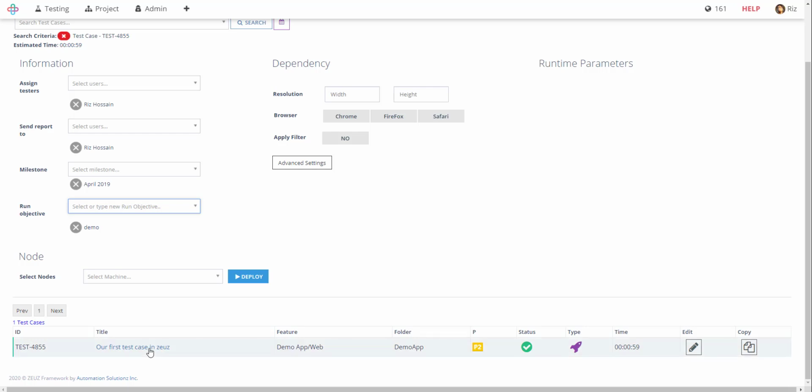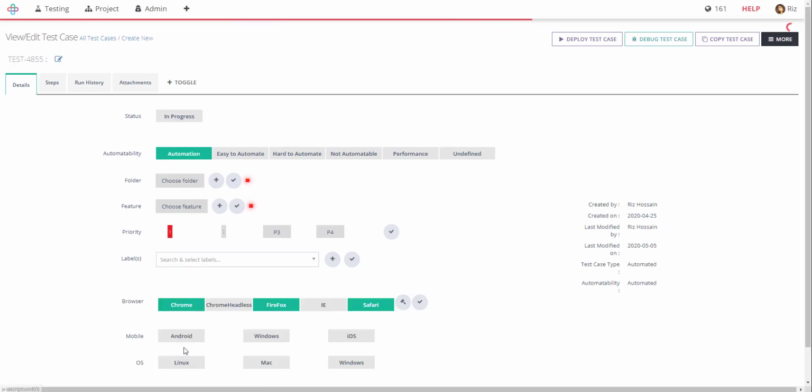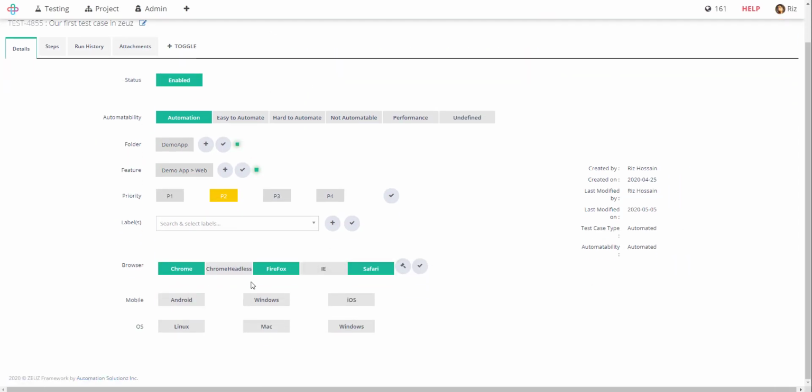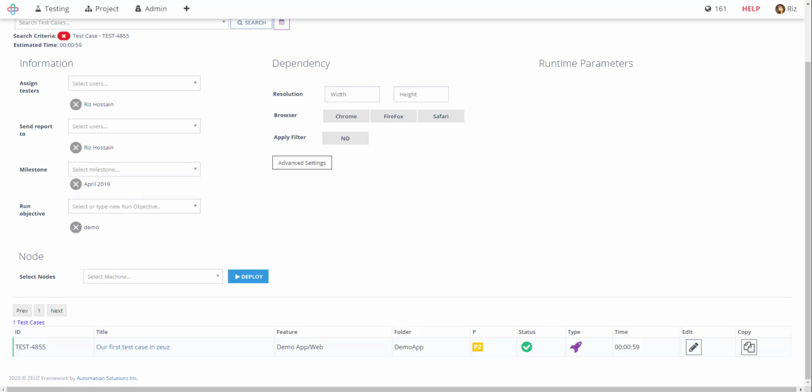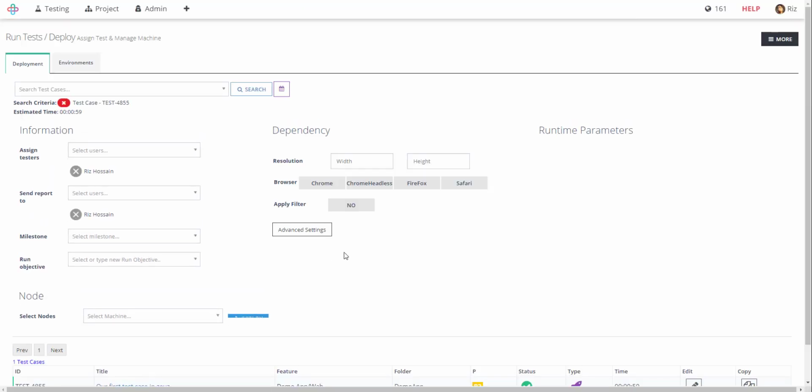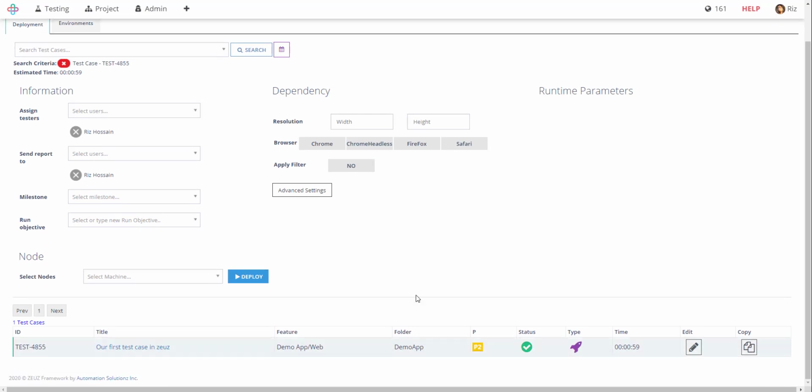When I created this test case, I selected that I want to be able to run it on Chrome, Firefox, or Safari. Let's go ahead and view it one more time so that we can relate that information. As you can see, I have selected these ones. Let's assume for a second I want to be able to run it on Chrome headless as well. So I can select that. Now if I close this and refresh this page one more time, I will see Chrome headless appear here as well for the same test case.